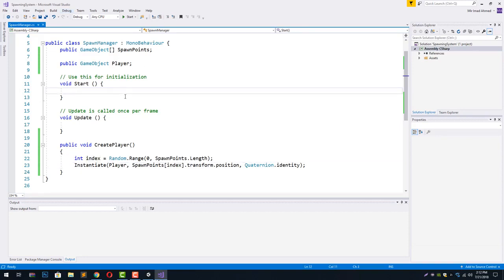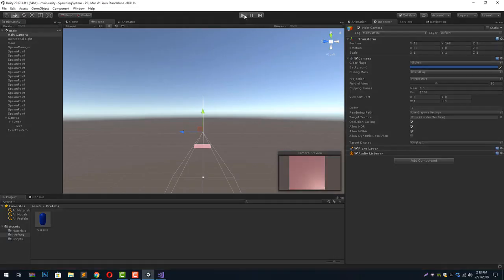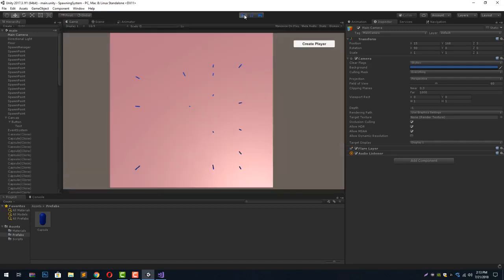And in my start function, what I am going to do is simply add a for loop, and I'm going to say from integer 0 I want it to run till 100. So it's actually going to run 100 times, and inside my start for loop I'm going to say create player. So as soon as I hit start, it is automatically going to create 100 players for us. So let's just play it, and yeah, you can see hundreds of players have been instantiated for us.